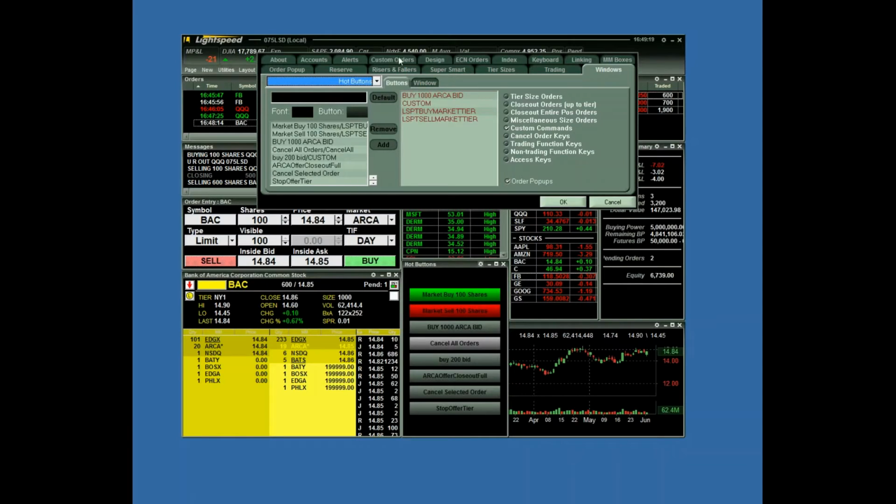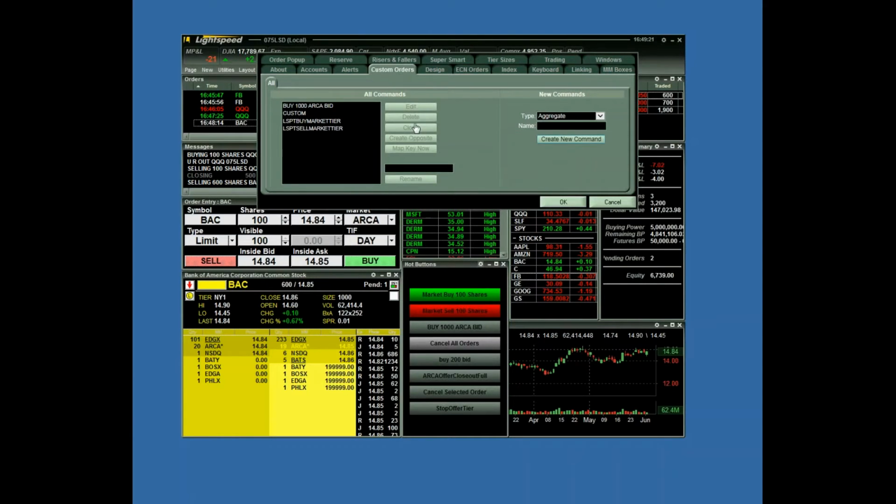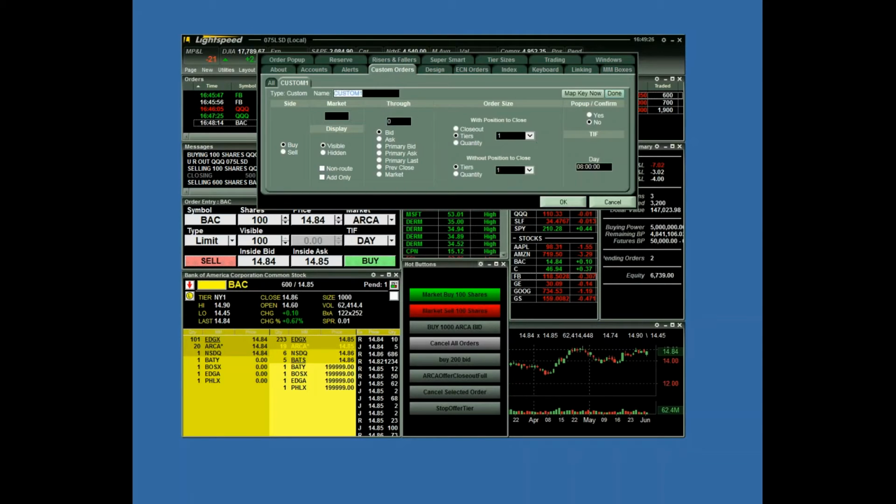So one more time, we'll go to my custom orders. We're going to create a new custom order. We'll call this sell offer plus 05. So we're going to sell, we'll say NSDQ this time. We're going to do the ask, and we're going to do 5 cents. So we're going to sell it 5 cents lower than the ask. We're going to close out full position.